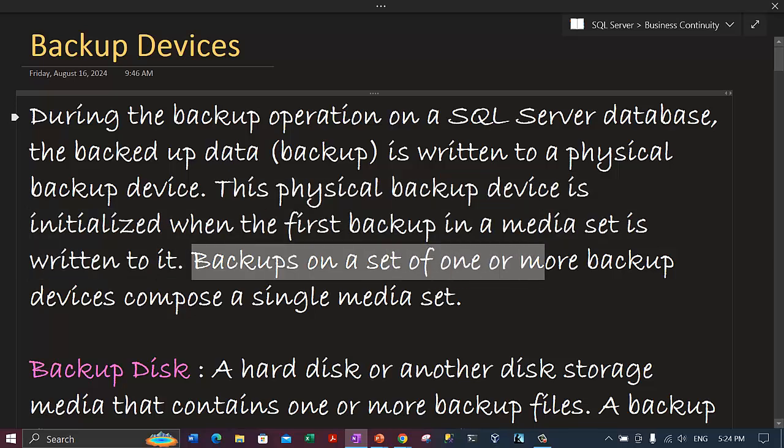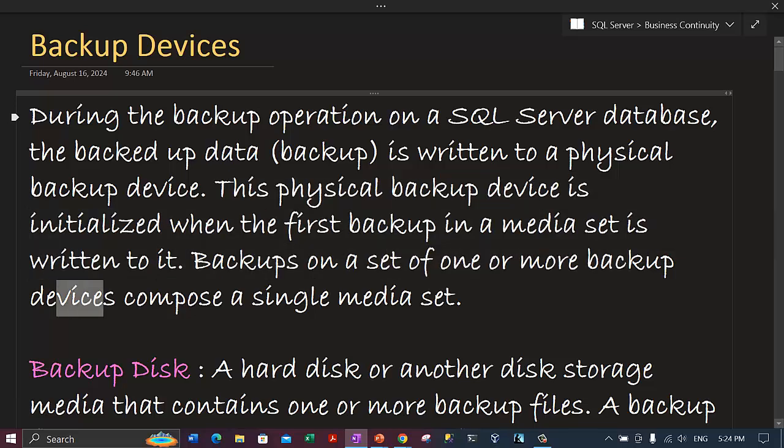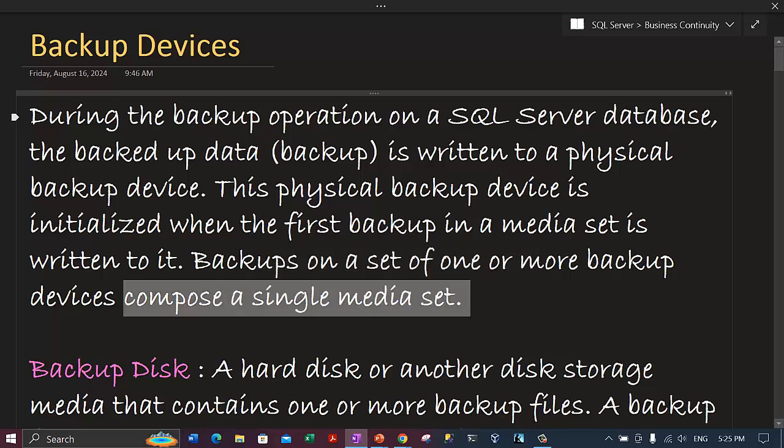Now backups on a set of one or more backup devices compose a single media set. So here we are talking about a media set. What is a media set? If we're talking about any backup which we have taken on one device or more than one device, a single backup we are talking about here. So backups on a set of one or more backup devices compose a single media set.